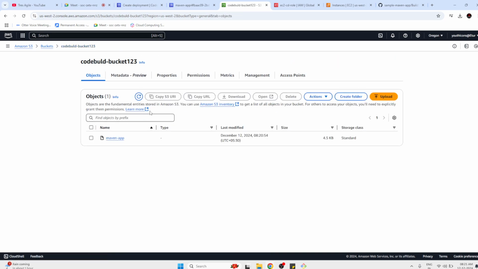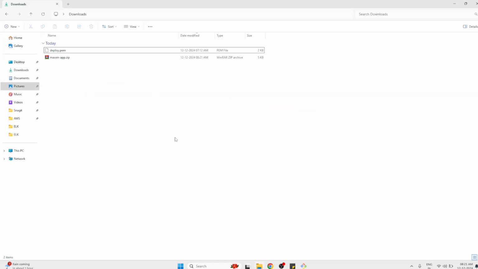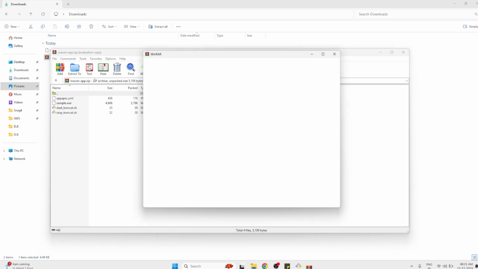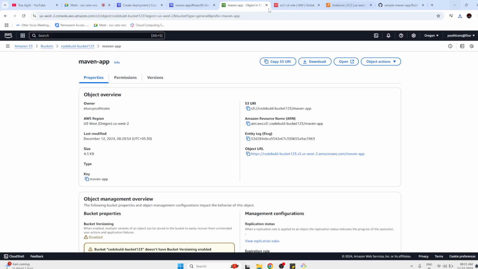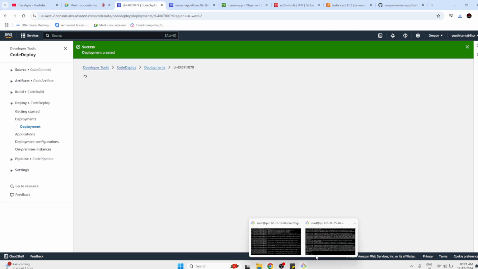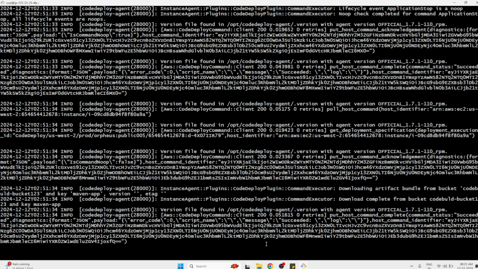So I just pushed it. Let's download it. Let's open it. In which one? Yeah, appspec exists. See. Now let's deploy it. Let's create the deployment. Of course, let's open the logs again.